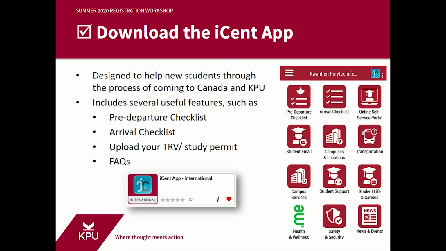The next item on your to-do list is to download the iCent app. The iCent app is designed to help new students through the process of coming to Canada and KPU. It includes several key features such as a pre-departure checklist, which outlines things you need to do before leaving your home country, and an arrival checklist, things you need to do for arrival in Canada. You may also use the iCent app to upload and send your temporary resident visa and study permit documents to us. In this app, you can also find frequently asked questions.